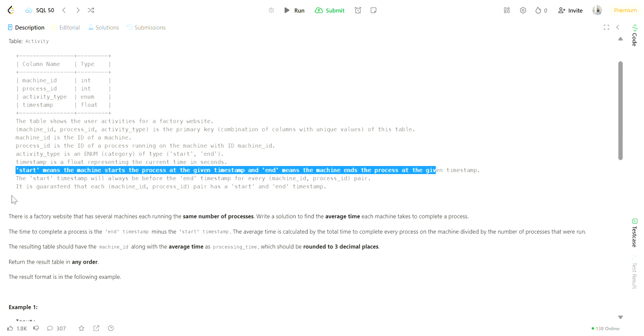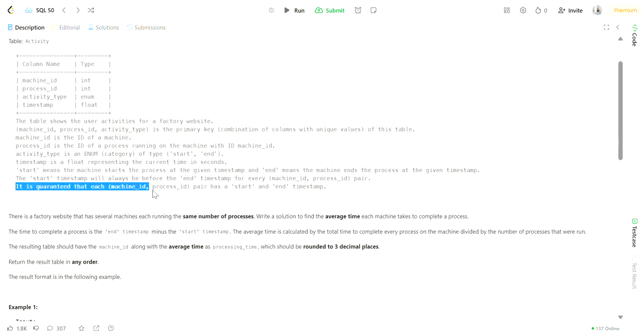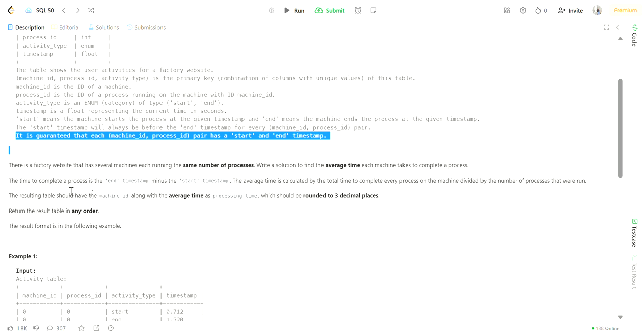This is also important information. It is guaranteed that each machine ID process ID has a start and end time. Now let's look at the actual problem statement. This is just the background that we need to know before understanding the problem statement.